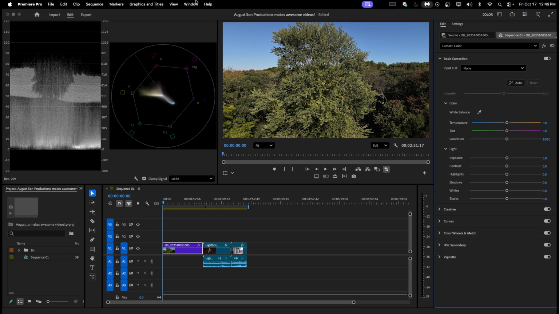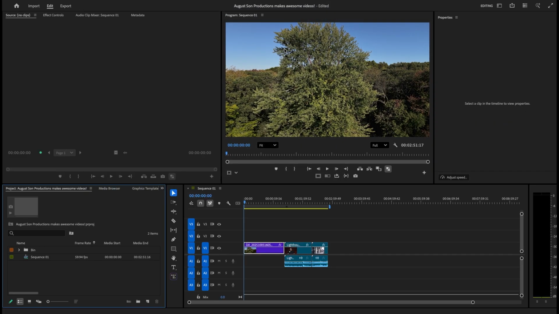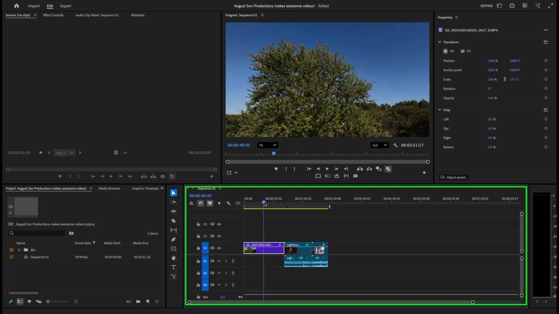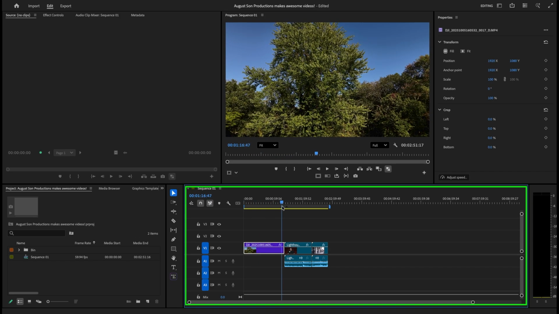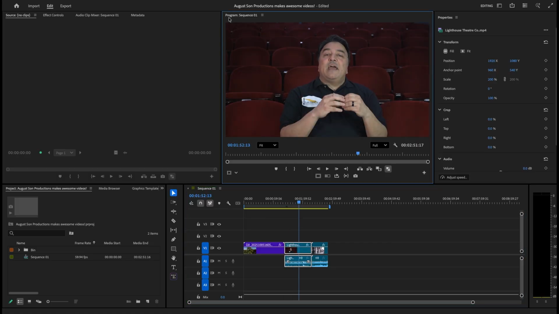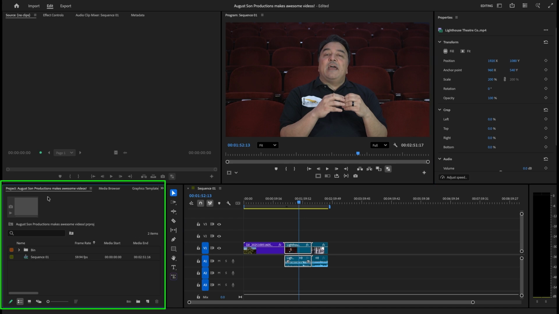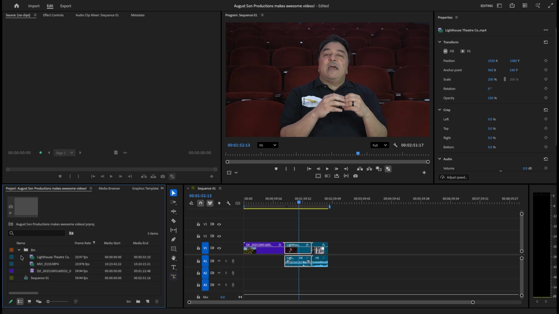All right, let's go back to Window Workspaces and let's click on the Editing workspace. Now let's go over all these different panels here. So we have the timeline, which is basically just where your project is edited. And you could see the edited product in the program monitor. And then here we have the project panel. And if I go down here, click this bin, that's where our footage is. It automatically created for us a bin for the footage.